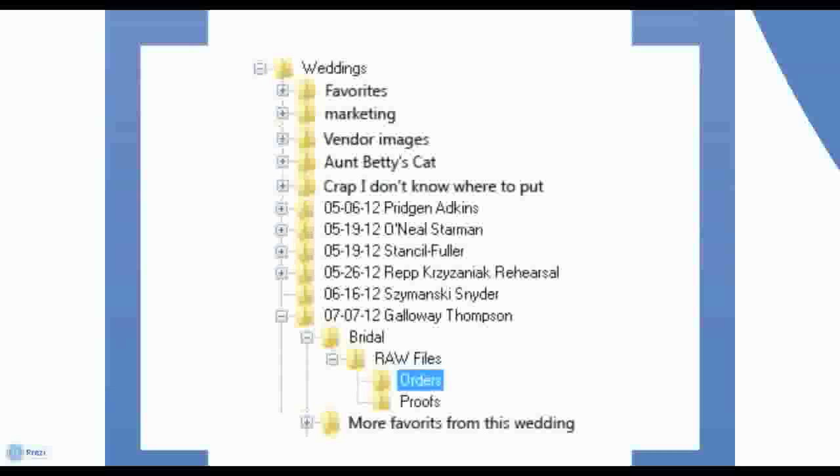But when I got ready to produce a marketing piece, I didn't really know what size those images were, whether they had been retouched or not, whether they had a logo on them or not. And the problem with this is, you're creating duplicates of images throughout your file structure.